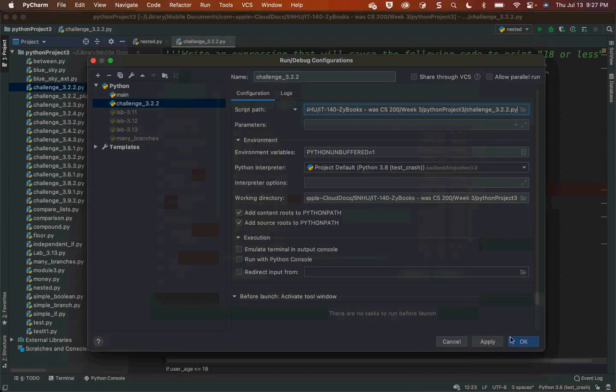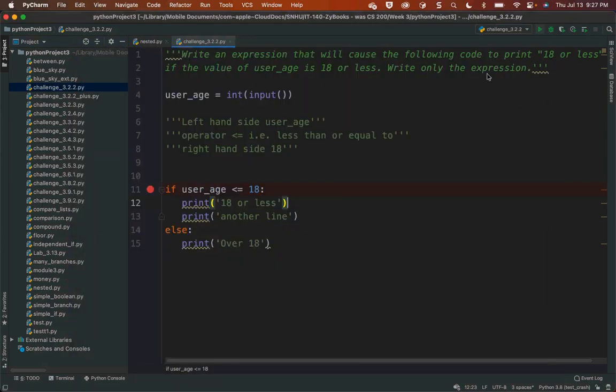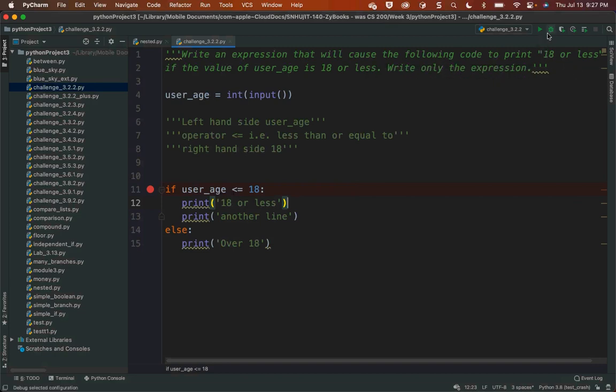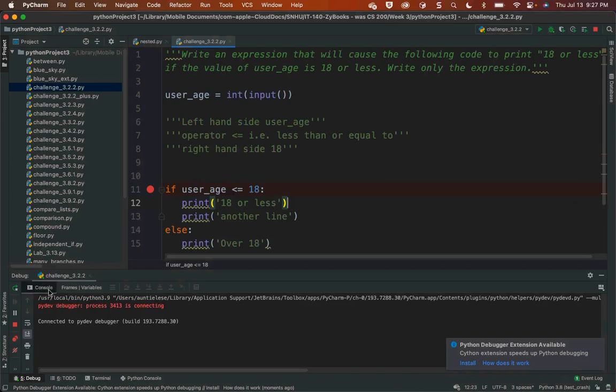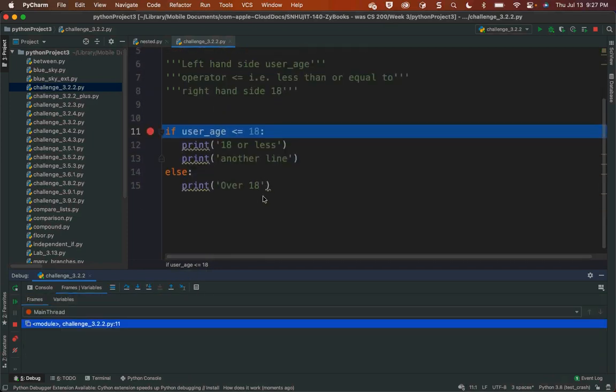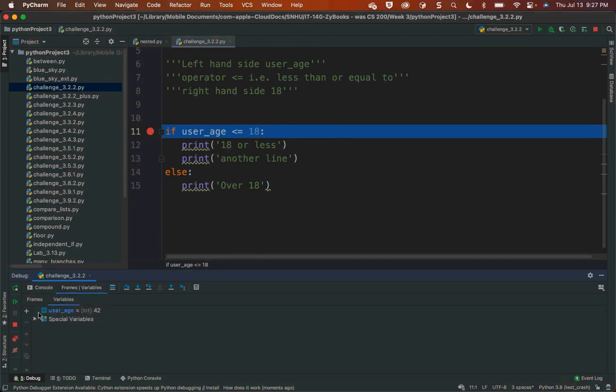3.22, there we go. So, as we know, I like my debugger. And by the way, I have started the first breakpoint on line 11. I don't need to break on line 4. At this point, we know what the input does. So, I'm going to go to the console. It's just waiting for me to input. I'm going to input 42. So I am stopped on line 11, and we know I'm stopped because of the blue line there. And I'm going to go to frames and variables just so I can see what I have.